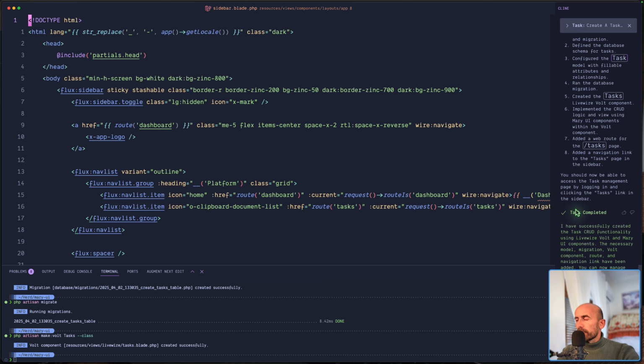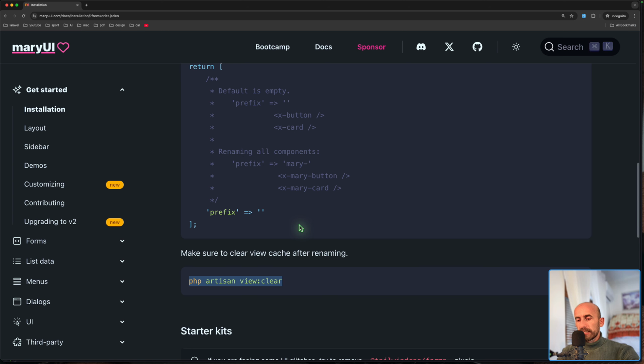Okay, task completed. And you can see he also has added navigation on the sidebar for the tasks using this clipboard document list. We're going to see. Let's open this project now and see one by one. I'm going to open the project on Chrome.